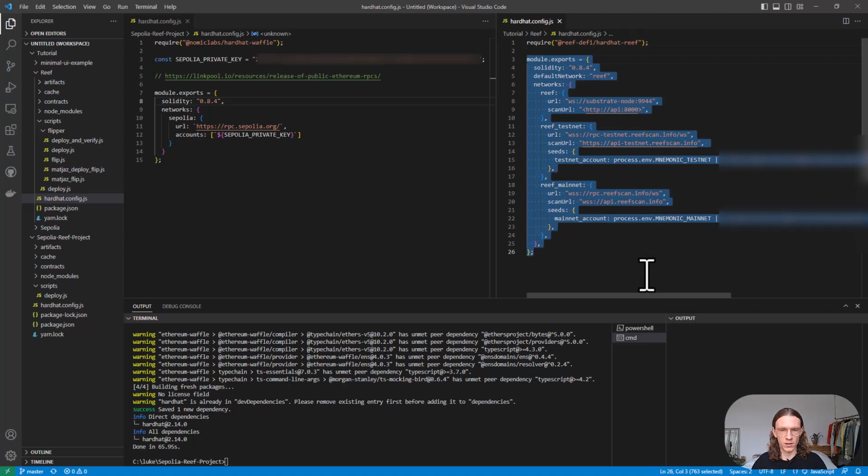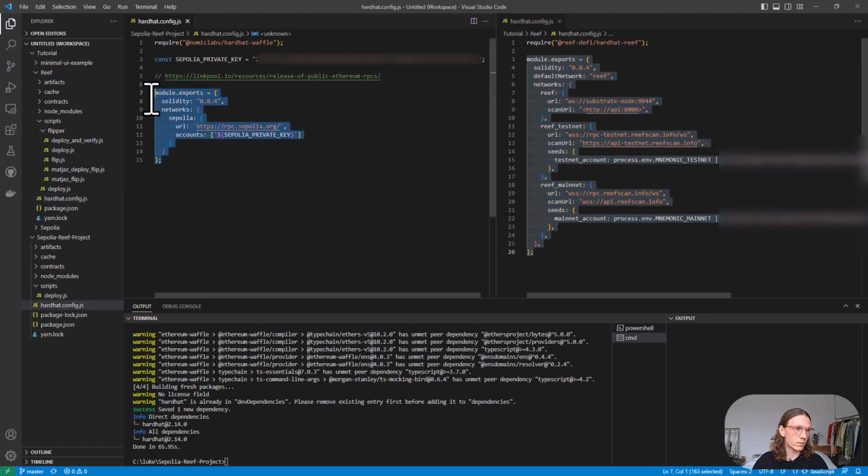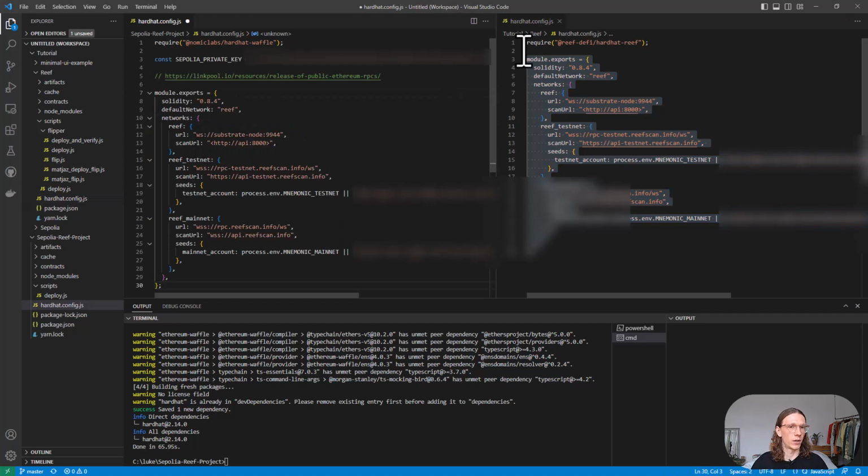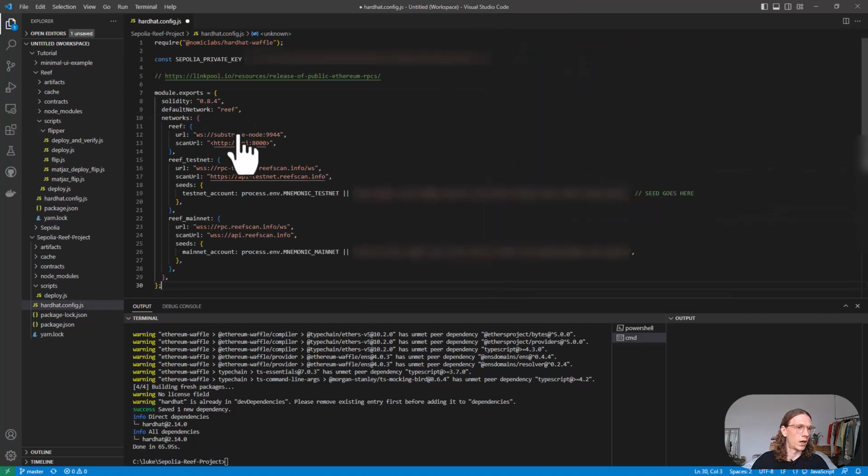So let's just copy paste that as well and see what we have there. Basically, we also are specifying the Solidity version. We have default network Reef, which is basically this default setup here for the substrate node. And then we specify Reef testnet, so all the Reef testnet specific information. And we also specify Reef mainnet, so we can connect to both mainnet and testnet.